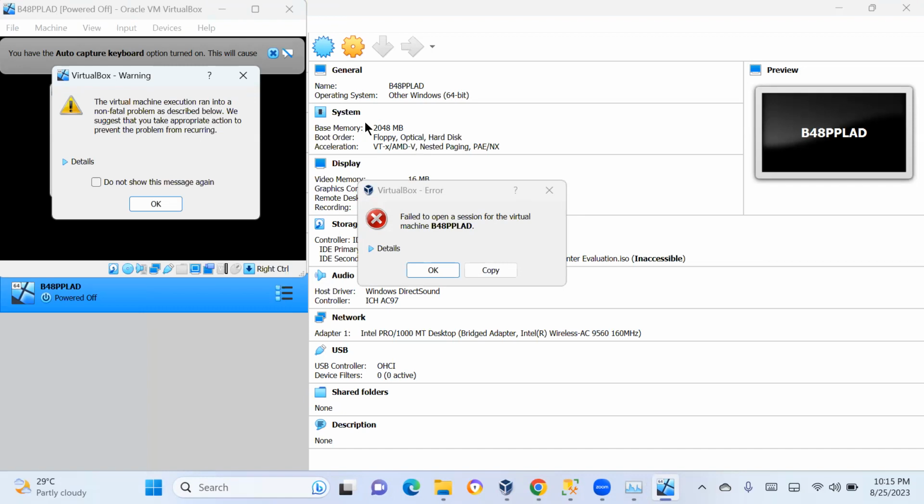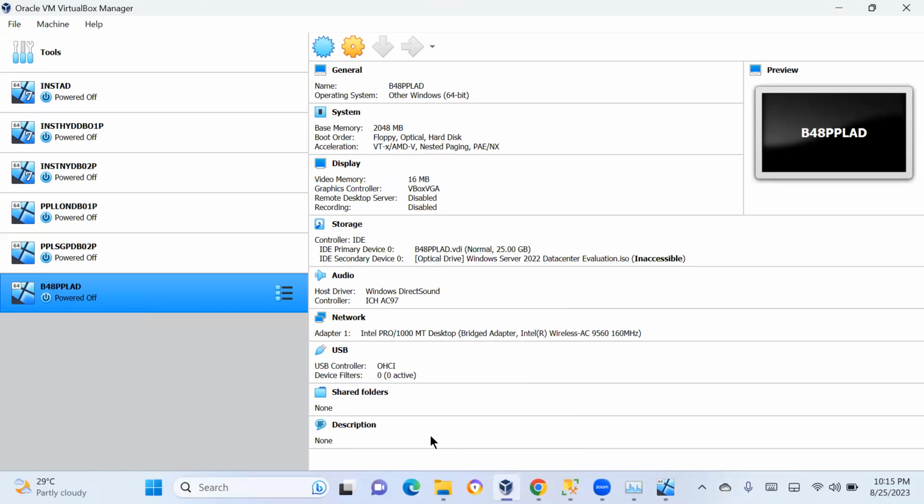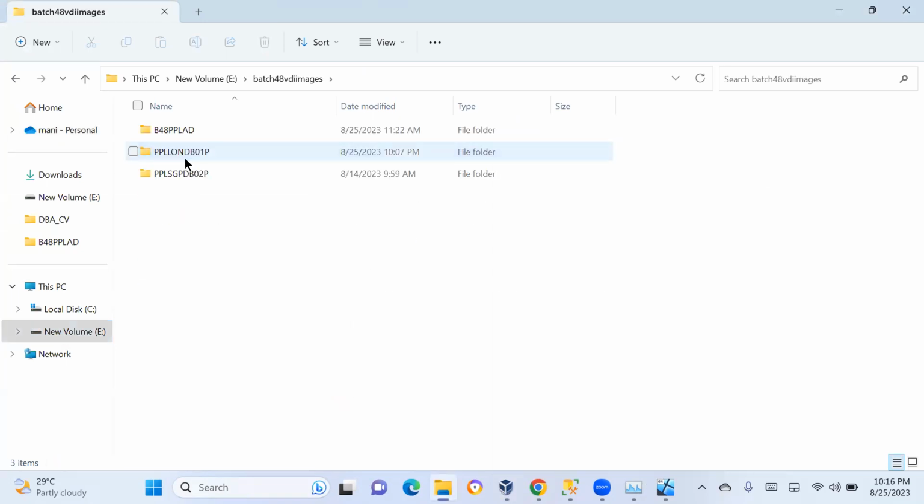Okay, just click on the details once. Failed to open the 48.2D while writing due to wrong permissions. Okay, done. Click OK. Okay, so go to that folder once. D48. Okay. Right click on that.